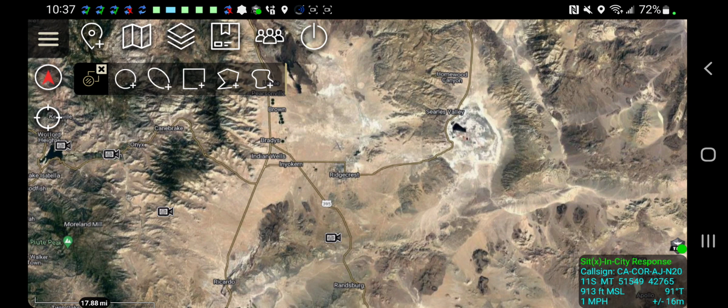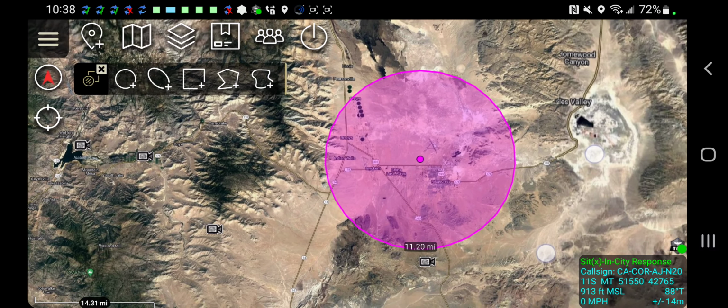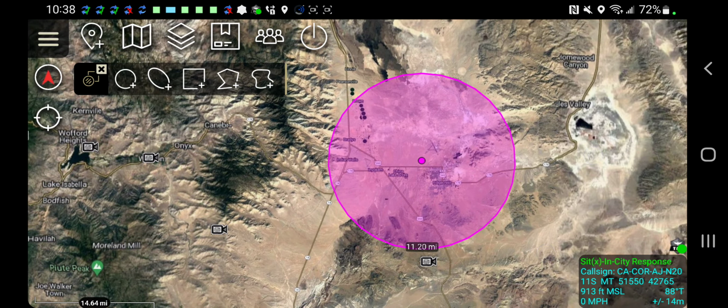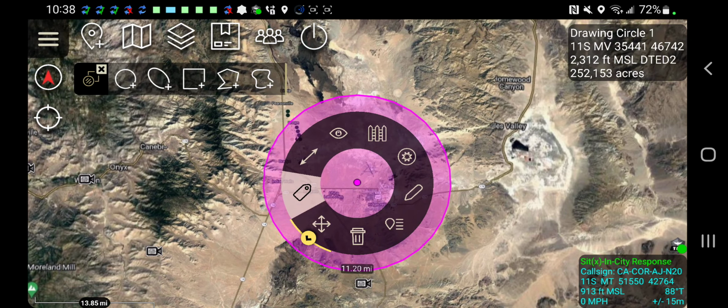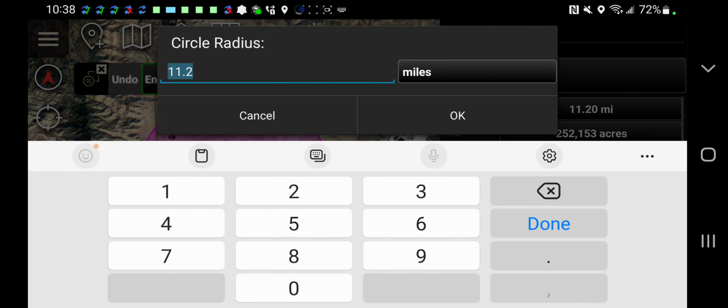Let's start with circle. I set my desired center point and then a radius. It shows that it's out a radius of 11.2 miles. I can click on the shape, hit the pencil mark at about the 3 o'clock area, and you can see all of my options here. I can change the radius, say 5 miles.